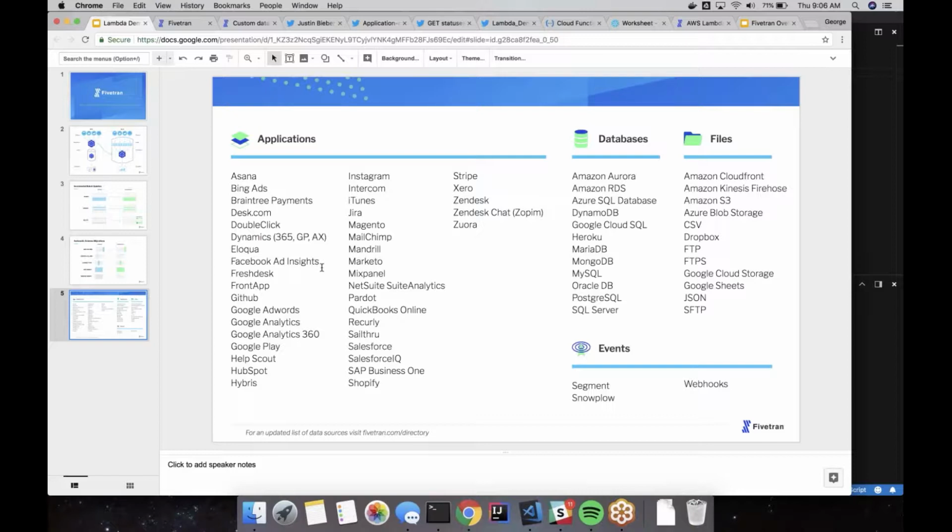This is a list of all of the data sources we supported as of a few weeks ago. The list is growing rapidly. So we're able to automatically sync all of these data sources into your data warehouse. And this includes several different categories. We can sync all the major databases. We can sync file stores like Amazon S3 or Google Cloud Storage, or even Dropbox.